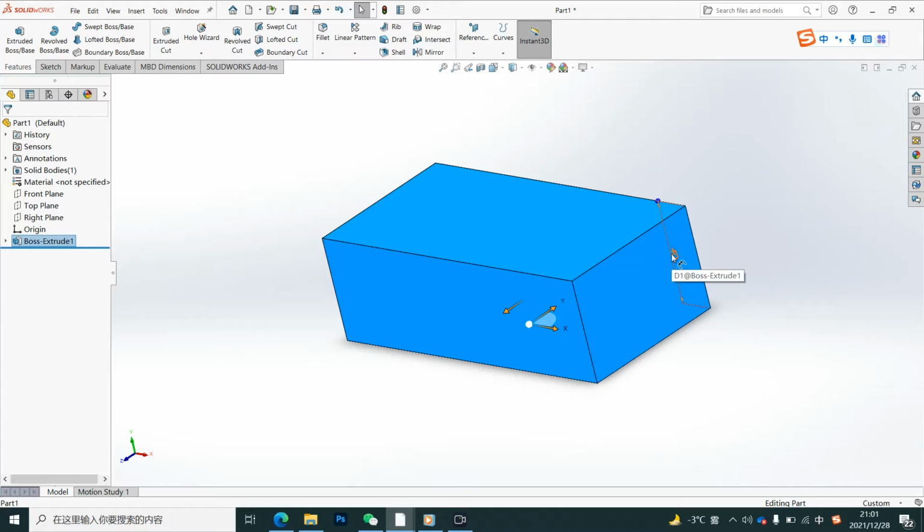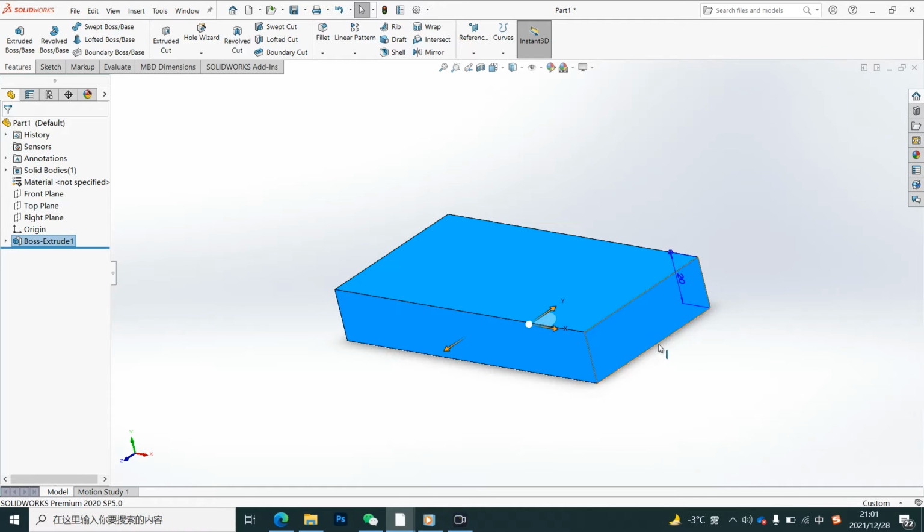And if I want to change the height of this object, let's just double click the number. For example, I change it to 20 and hit the enter button. You could see this object just updated in time.